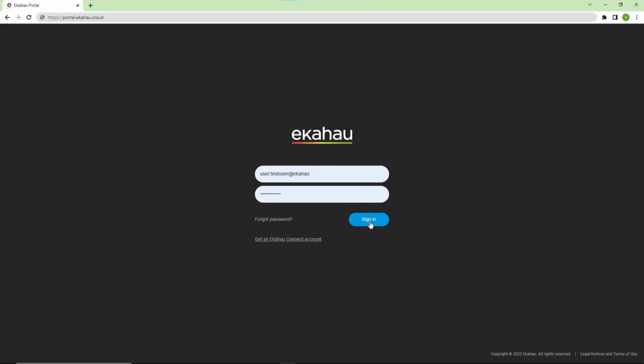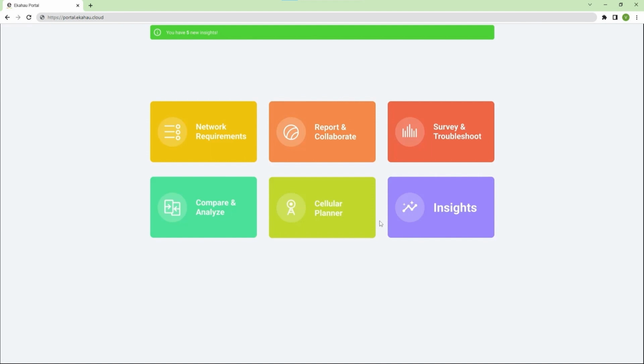So you log in to the tool by using your Ekahau account, and you use the browser to do that. This works in a very similar way to, for example, Ekahau Insights today. Once you're logged in and entered your credentials, it opens up the portal. Here you can see the different applications that we have in the portal. And now we are really interested in the cellular planner in the middle.